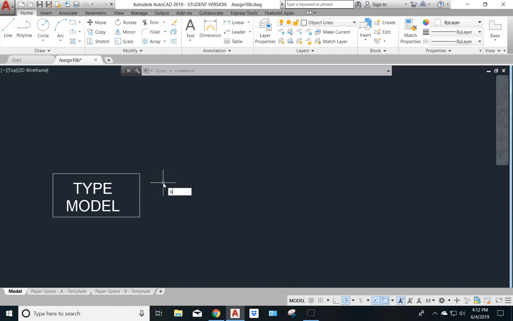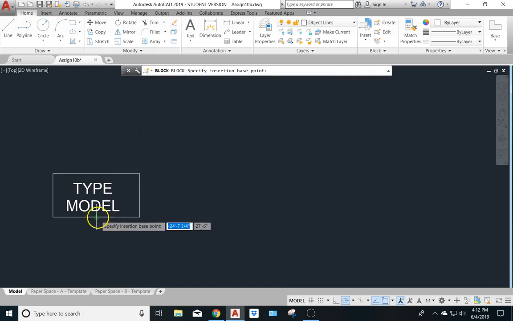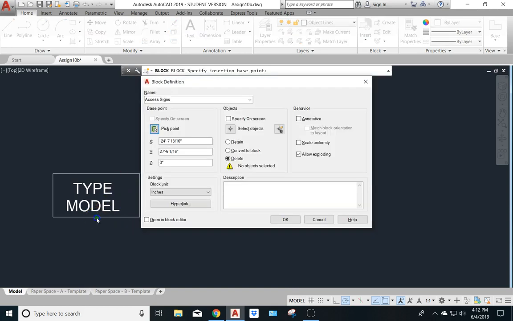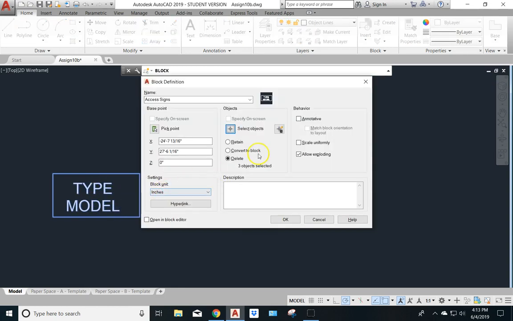So I'm now going to do B for block command, and I'm going to name this access sign. And for the base point, I'm going to pick the center midpoint of the bottom here. And then I want to select objects on the screen. And I'm going to tell it to delete the original block because I don't want one off to the side here. I'm going to insert them everywhere that I want them in the drawing. So I'll select my objects, and I'm picking the box and the two attributes that I've created and hitting enter.